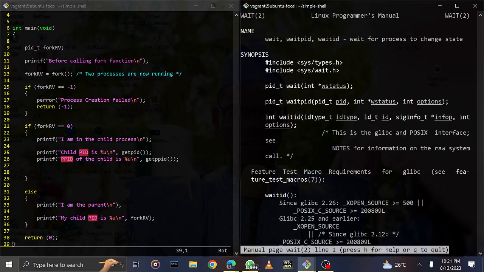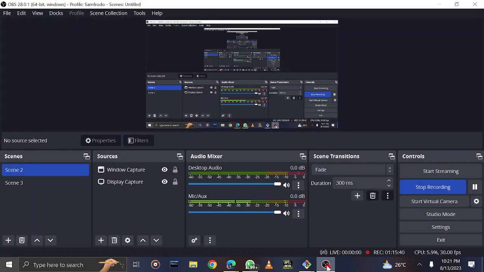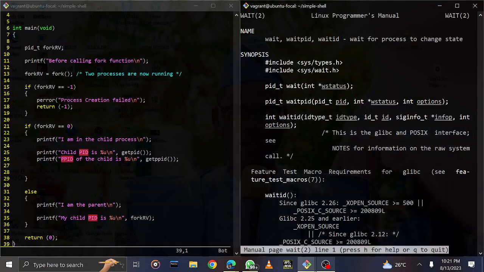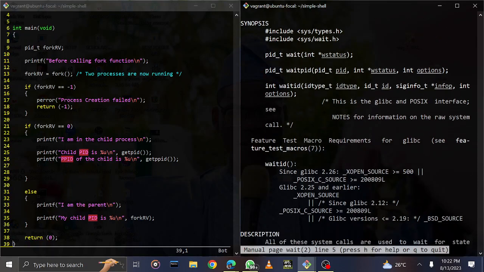So let us check our manual for the wait system call. Because of our time, we're already 1 hour into the recording. So we are basically interested in wait. It says it waits for a process to change state. The question now is, what is a change of state? That's the first question we should ask. Come and see, it is here.